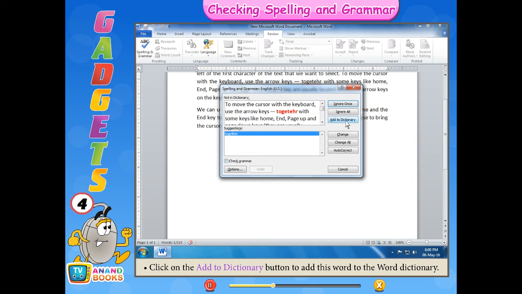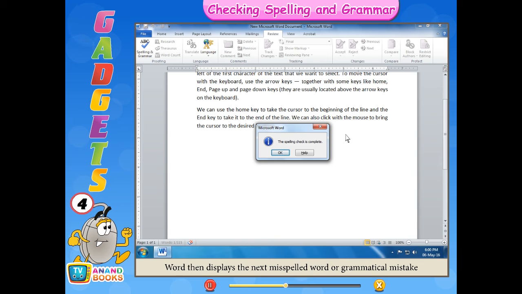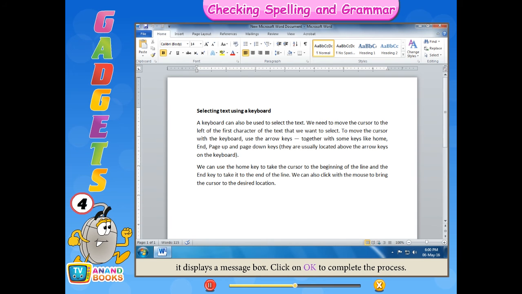Click on the Add to Dictionary button to add this word to the word dictionary. When a word is added to the dictionary, Word no longer highlights it as a misspelled word. Choose the appropriate button as per your requirement. Word then displays the next misspelled word or grammatical mistake in the document. When Word is through with the spelling and grammar check, it displays a message box. Click on OK to complete the process.